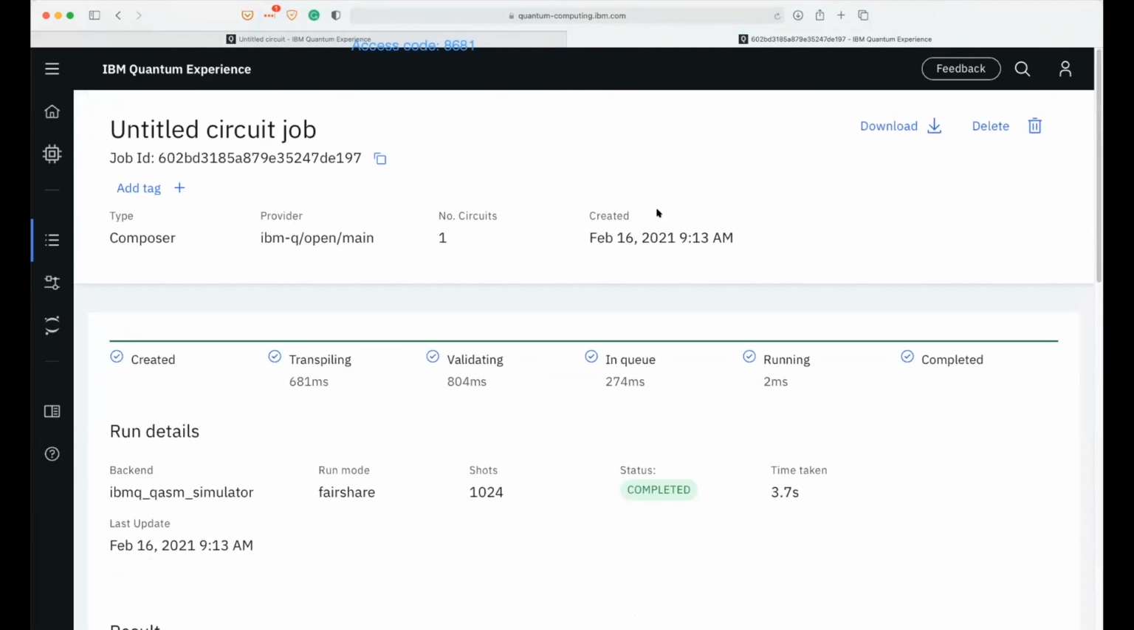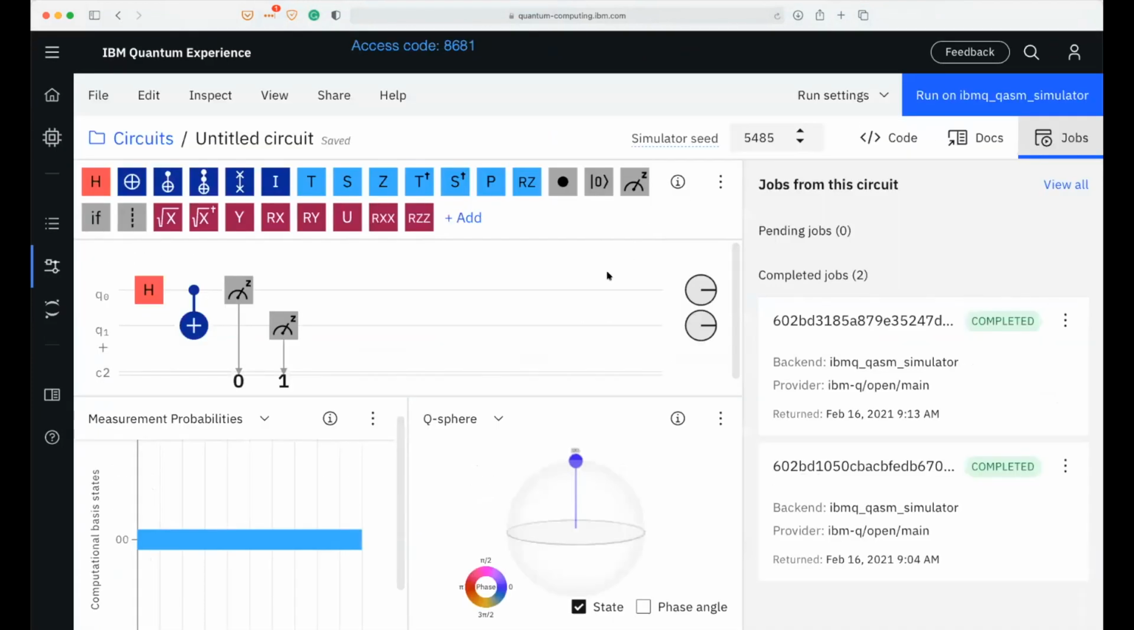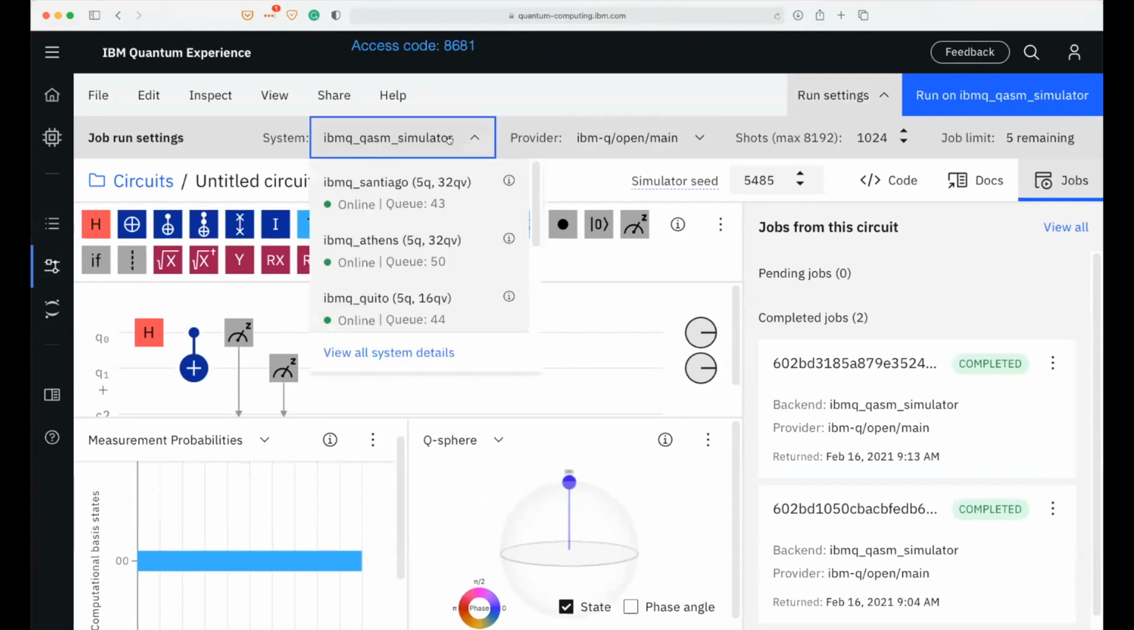Okay, so I want to show one more thing before I give some time for everybody else to play around with this. And that is a job that I ran earlier on an actual quantum computer. So just to show you exactly how I would have done this, I would have gone to run settings, gone to system, and then I could select one of the actual quantum computers.